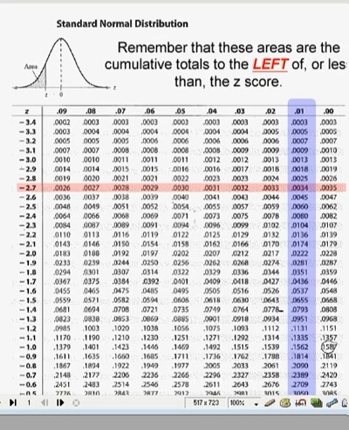So there's negative 2.7. Follow it all the way across until it hits the 0.01. So it looks like the p-value is 0.0034. Let's double check this in our Excel.